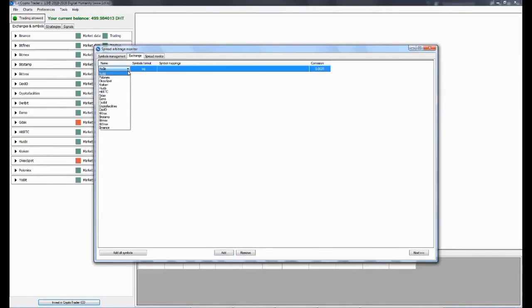Once you select the exchange, hit enter, and the symbol format field is automatically populated with the symbol format used by this exchange. The symbol mapping field is used in a situation where the exchange uses unconventional symbols. For example, if the exchange uses XBT instead of BTC for Bitcoin, then you would put that in there.